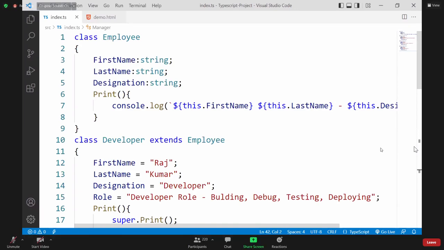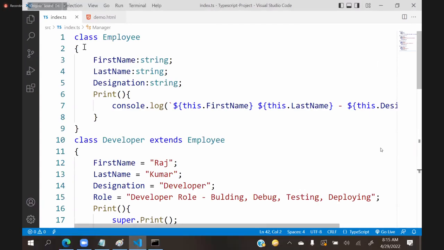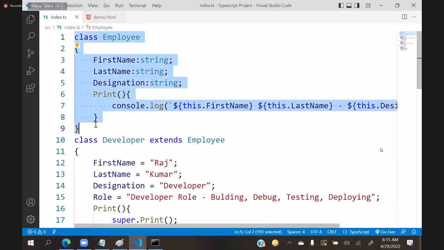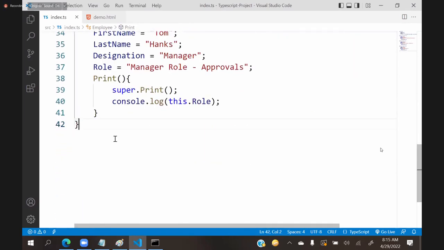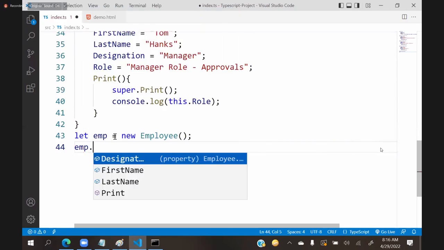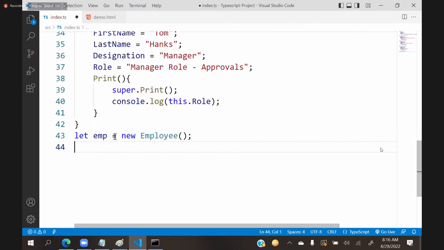If I create an object for employee, only employee will come. How will developer details come? This is not reverse mapping. That means if you create an object for employee, see, let emp is equal to new employee, only employee details will come. Role, responsibilities, all will not come. Right?